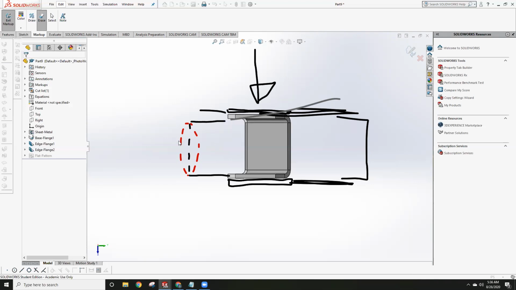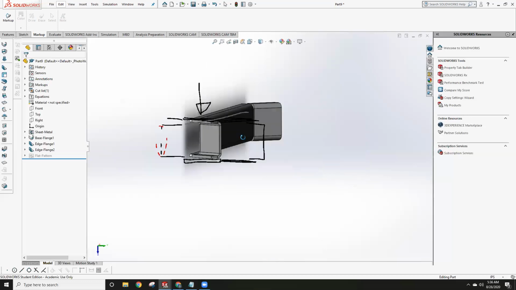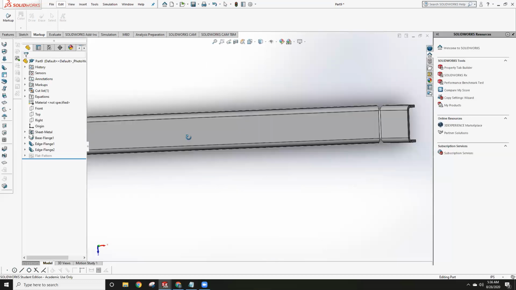Oh crap, I messed up. Can I just exit markup? Oh crap, that's really bad. Can I erase all these? My markup has now broken. Oh, okay, cool. I'm just gonna ignore that. Cool. Yep. That looks kind of funny.